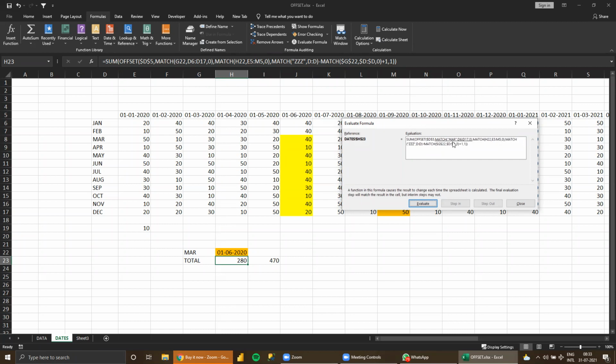Now see here. March will come. D6 to D17, which means what? This one, D16 to D17. See here. Then the entire underline. But what is the result of this? Again, see here. 3, you got it.